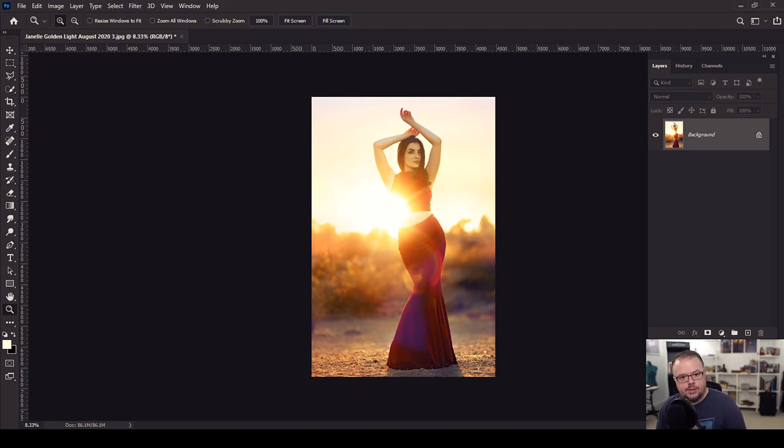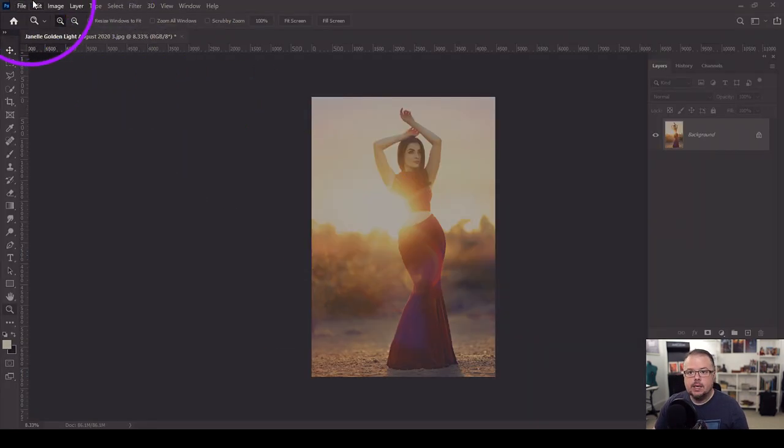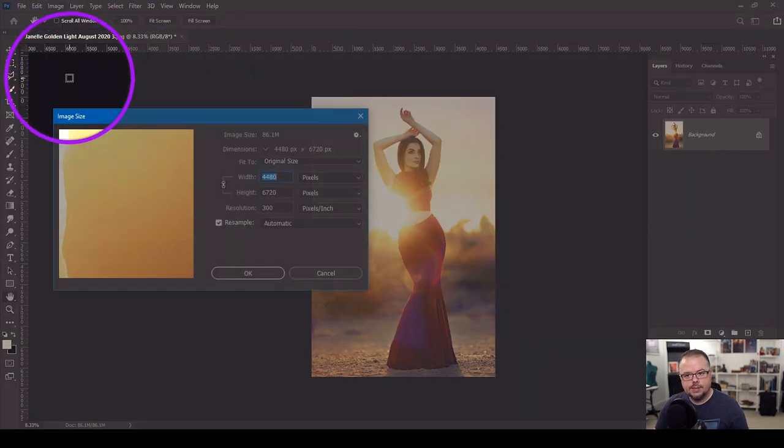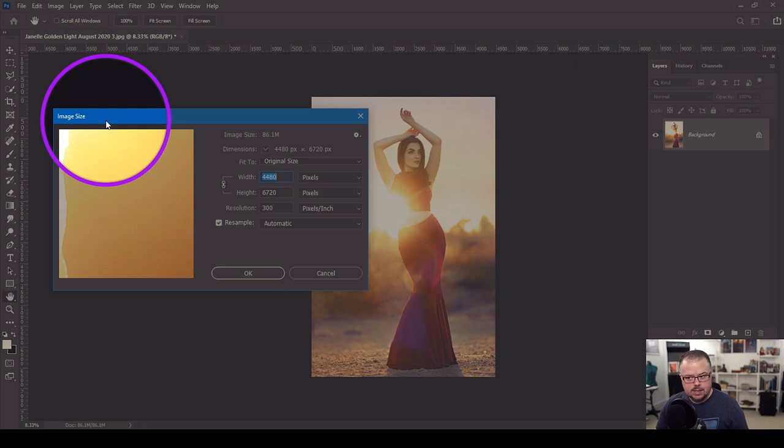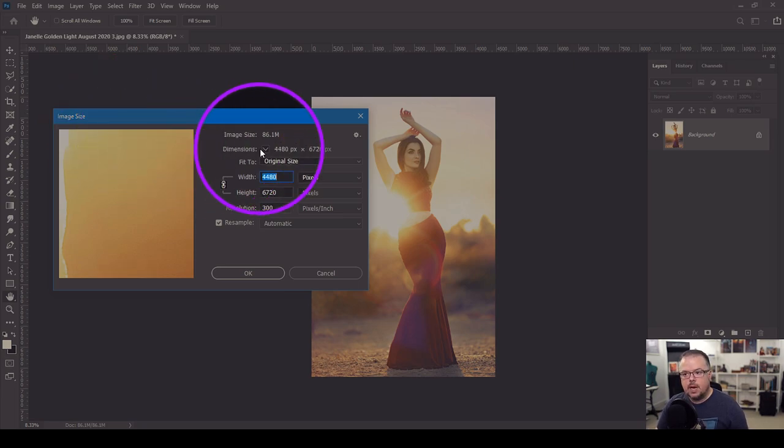The preferred image size for Facebook in 2020 is to change the long edge of your image to be 1200 pixels. How do we do that? It's actually pretty simple. Let's come up to Image, Image Size, and that'll bring up the Image Size dialog. Now, before we alter anything, I want to point out a few different elements in this dialog. First, the file size right now is 86 megabytes for this original full resolution file. Here are the two dimensions.